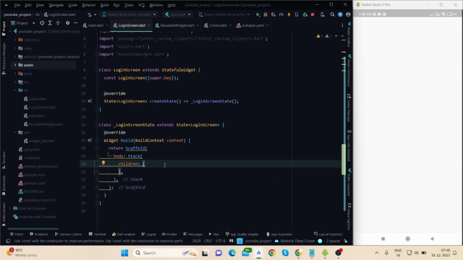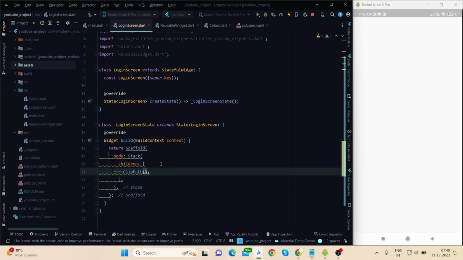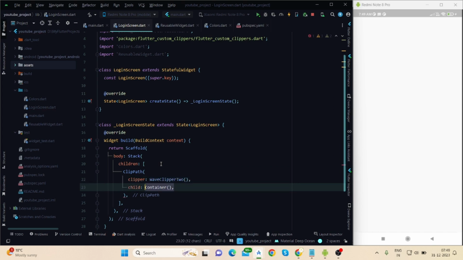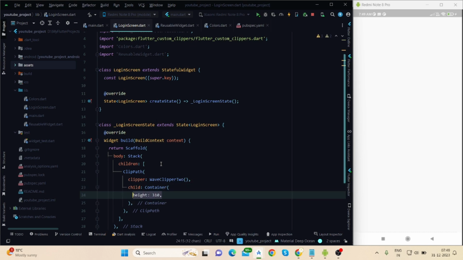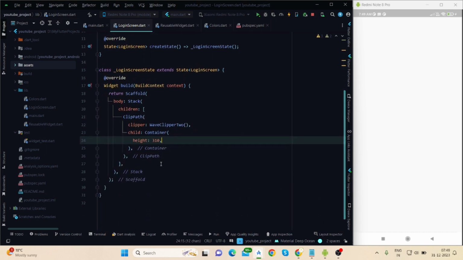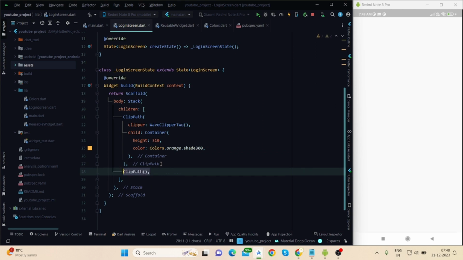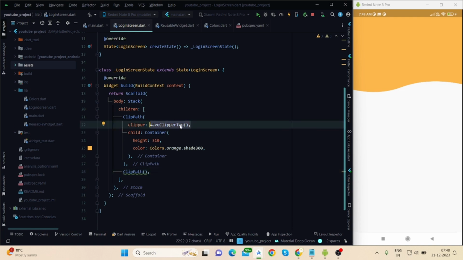So what I will do, I will use this custom clipper widgets in my code to design UI for login screen. So inside children I'm using again clip path, and same it has a property clipper, and I'm using web clipper 2, and child will be container, and inside container I'm using its height 310 and color is orange with shade of 300. And again after this let me run this.